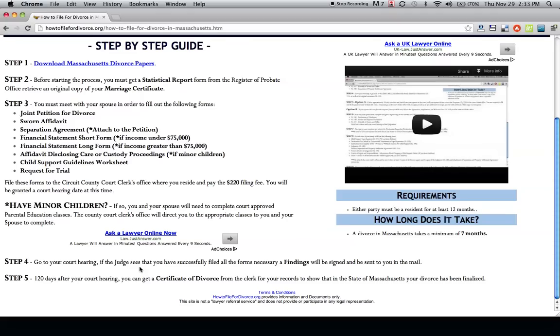If the judge sees that you successfully filed all the forms necessary, a findings will be signed and sent to you in the mail. After 120 days after your court hearing, you can get a certificate of divorce from the clerk for your own records. They'll make it anyway, but you want to make sure that you get it after the 120-day period to make sure that you can go out, be single, and remarry even if you want to. But at that point, your divorce in the state of Massachusetts has been finalized.